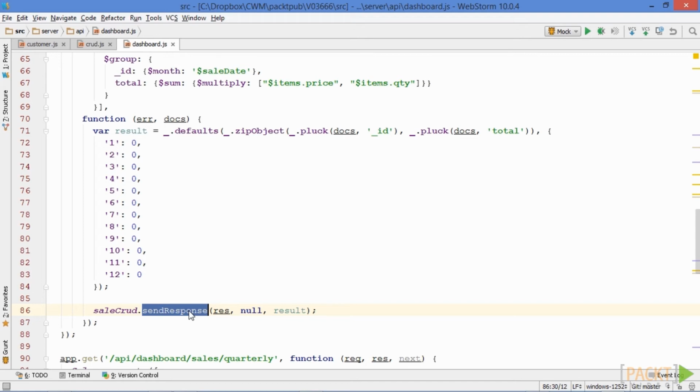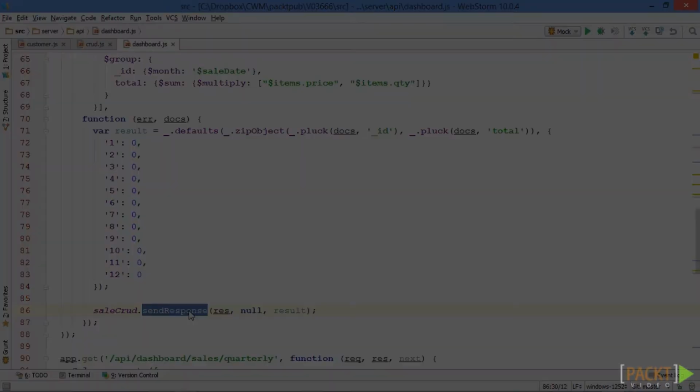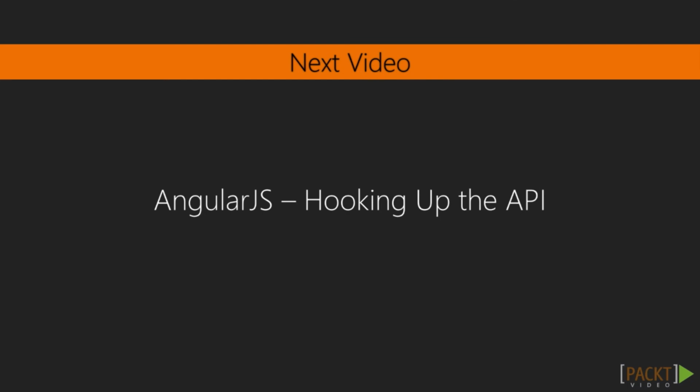We have now been able to set up the routes. Great job. In our next video, we are going to be covering how we hook up the API client side in Angular. A little hint. All it takes is to stop loading the ngMock module.